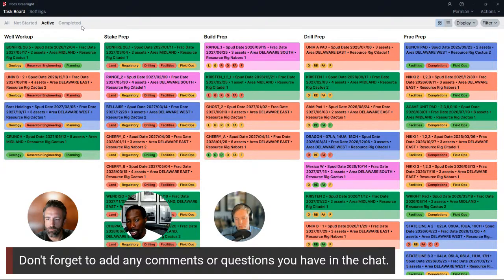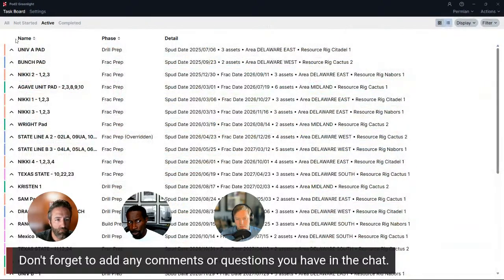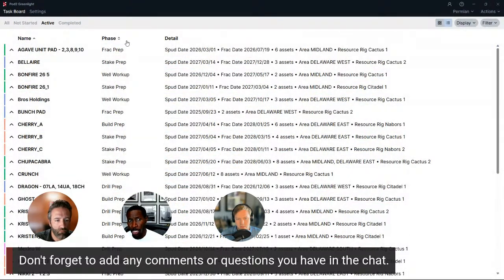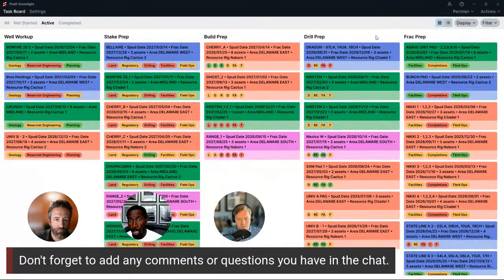And all of those things have different sets of tasks that fit into these phases. And so Greenlight allows you to visualize all that information. You can look at that information either in this card view or in a list view. You can sort this by well if you want. You can sort it by phase or by whatever activity detail that you want. Most people go look at this information in the card view.